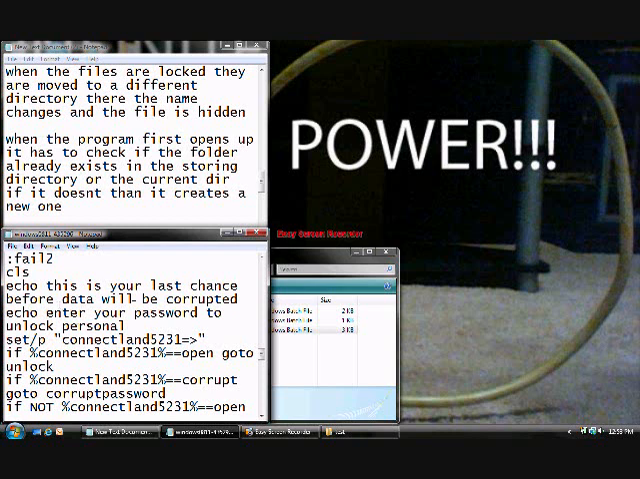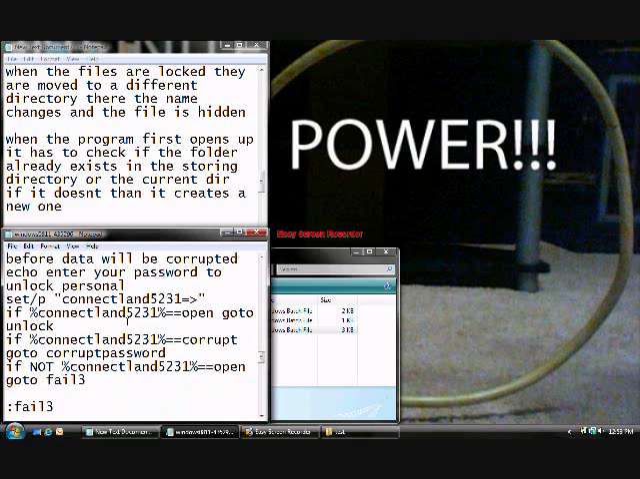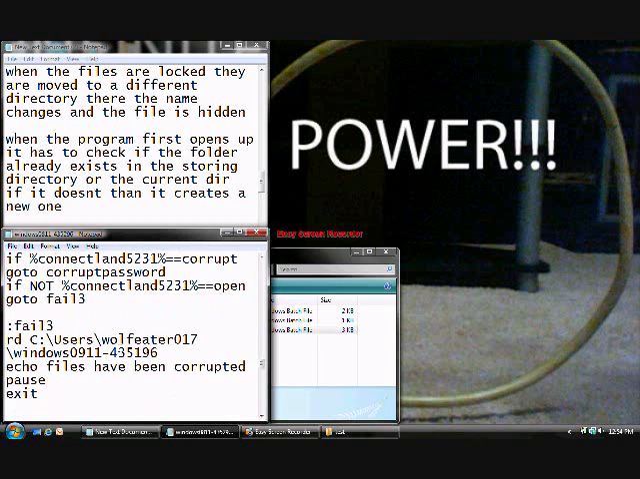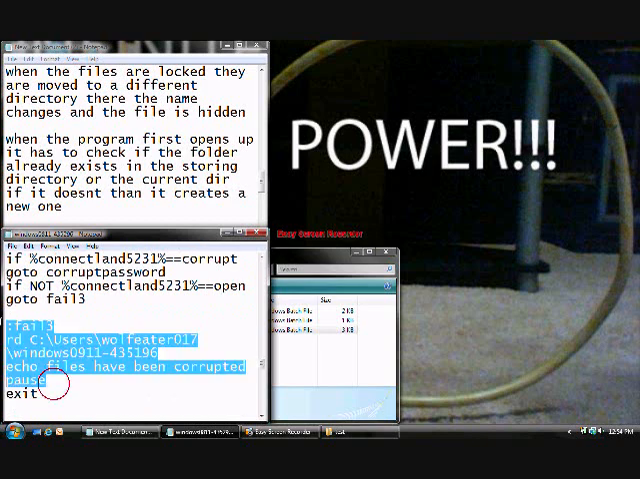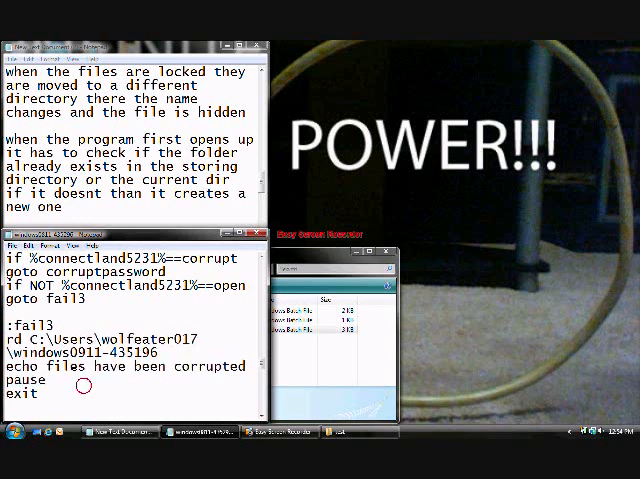If you mess up on your password 3 times, I have it set up so it will corrupt the files. And that's where it removes the entire folder and deletes it. One thing you might want to do is add a little bit of coding that also removes the folder from your recycling bin, because I forgot to put that in there.